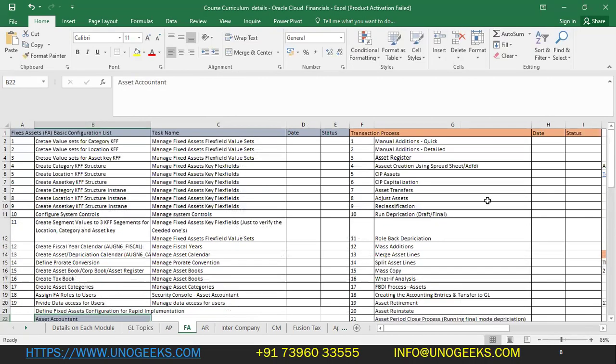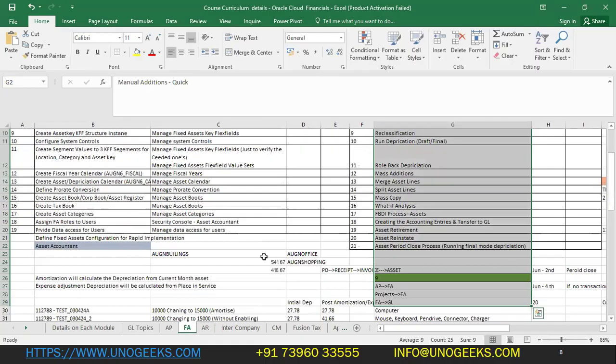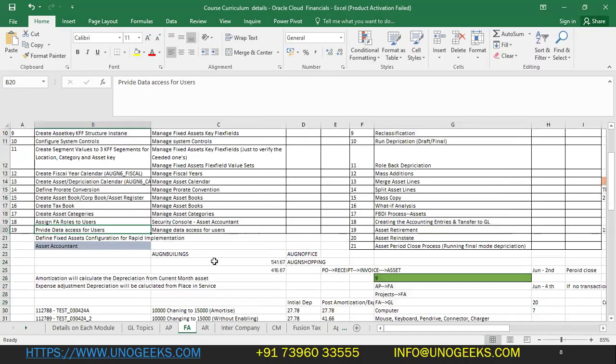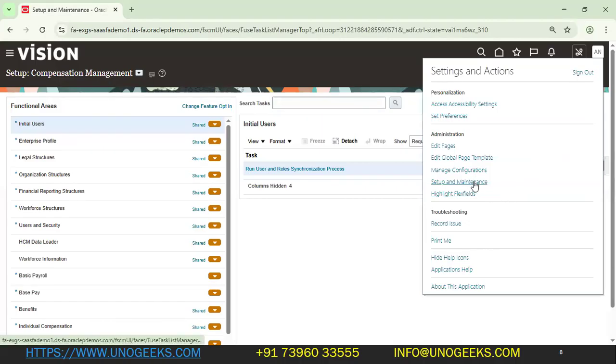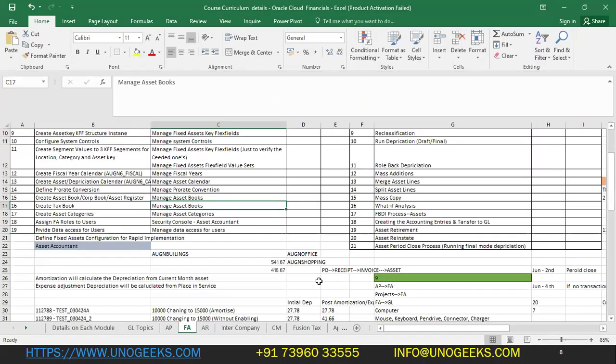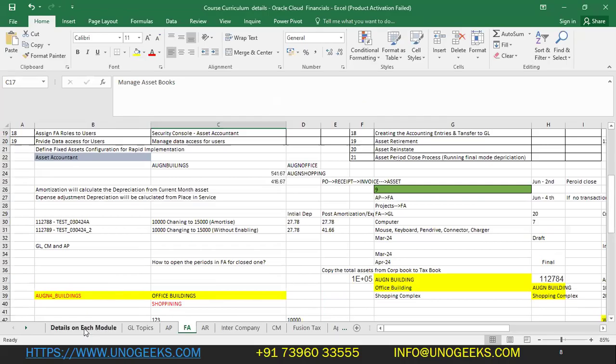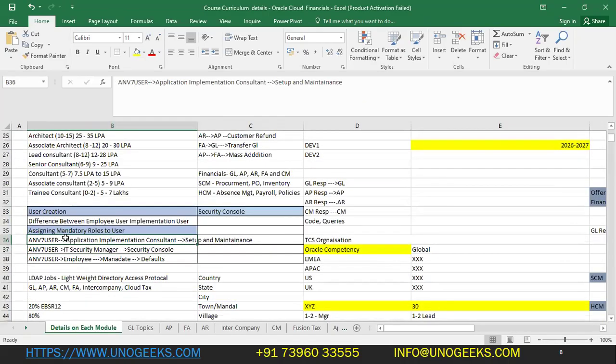If you don't want to perform any transaction process, even roles are not required. Only the application implementation consultant role should be sufficient to continue your configuration irrespective of all modules. This is one of the very powerful roles that should be sufficient to do any kind of configuration, either financials or any other area.